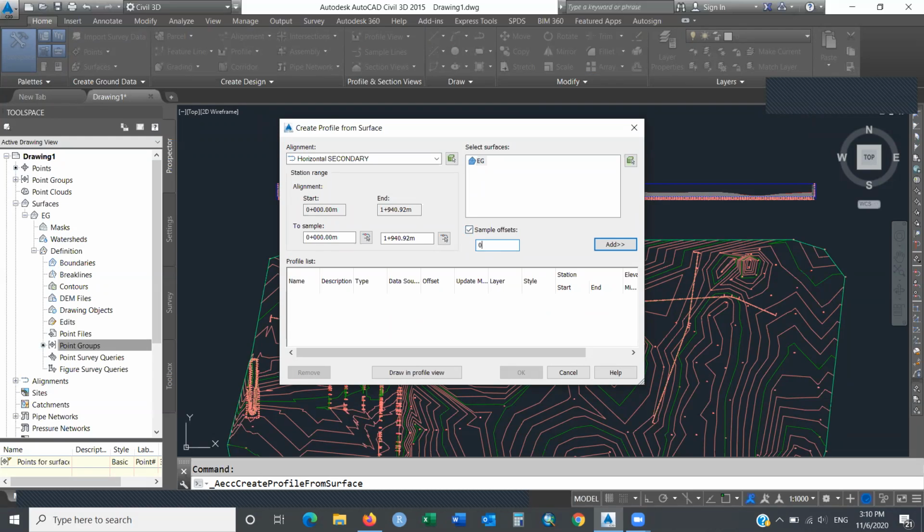And we will add only the center line. The center line is the sample offset equals to 0. If I want the edge of the road and is one lane, I will have minus 365 for the left and 365 for the right. If I have two lanes, I will have 7.3 for the right, minus 7.3 for the left, okay? But I'm just gonna put the center line at 0. Add.